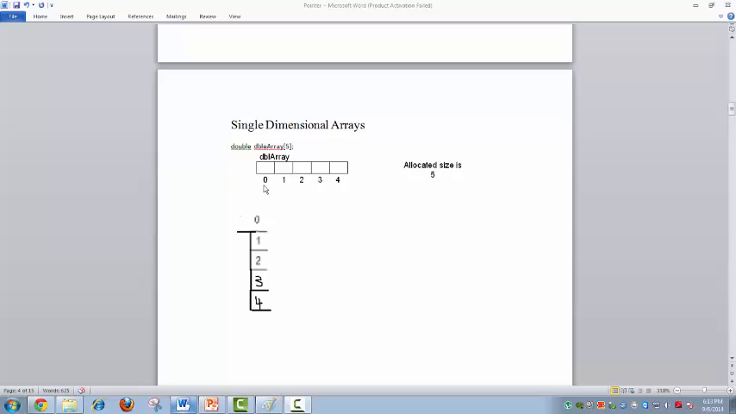We know that with C, the index that we start off everything from is 0. So 0, 1, 2, 3, 4. And so we use the name of the array, which in this case is double array, in conjunction with the index to refer to each one of these slots. We know that bounds checking is something that is going to have to be done by the programmer. So if we go outside the bounds of the array, then we may be overwriting into the memory spot of another variable.